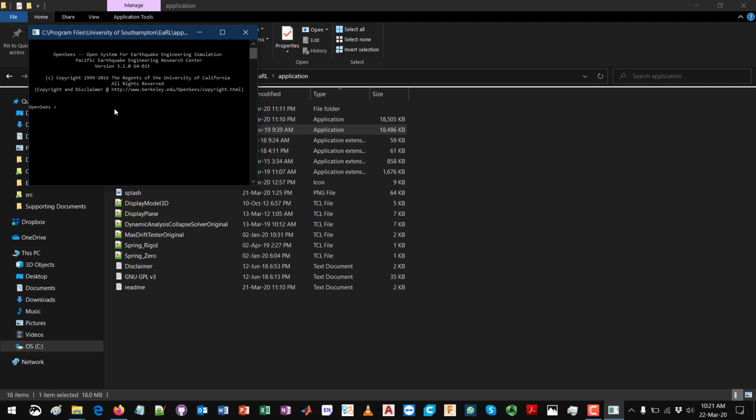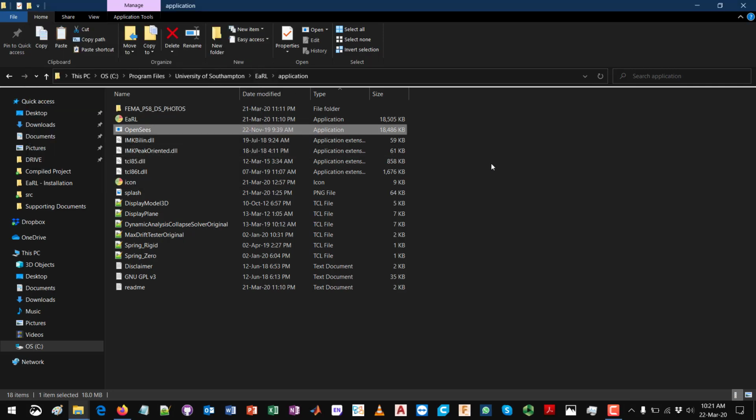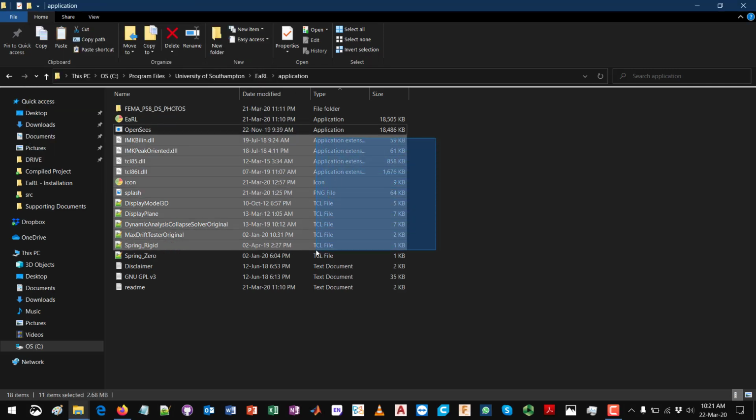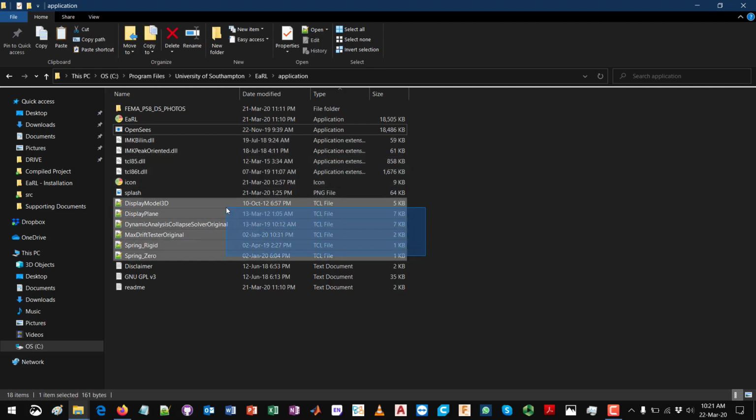And now after I installed EaRL, I can see that OpenSEES is now working, which means that if I utilize the features in EaRL that run a multi-degree of freedom shear model or use the FEMA P58 methodology, then it should work fine without any issues. Other files that have been generated during the EaRL installation include some Tcl files that are necessary for running the multi-degree of freedom shear model.